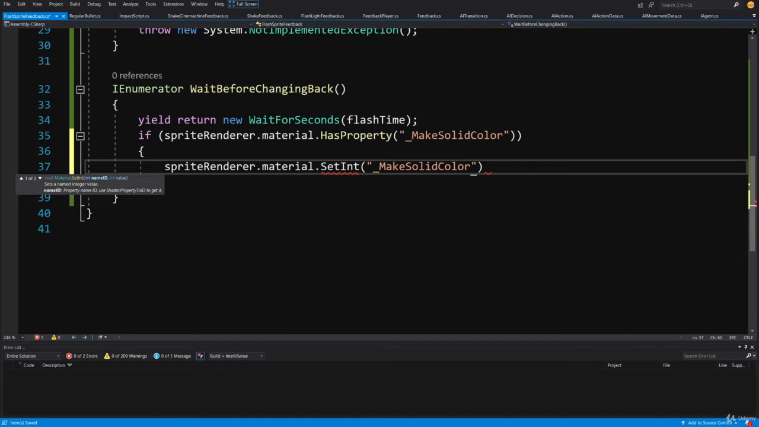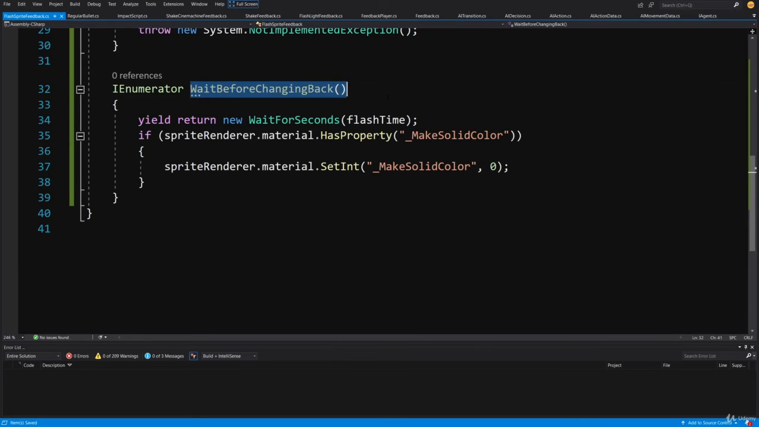and we are going to make sure that we paste the same name for the property, and we are going to set it to 0. So we want it to be false. After we wait a bit, we want to reset the image to be colorful, so we want to make solid color to be false. So 0.